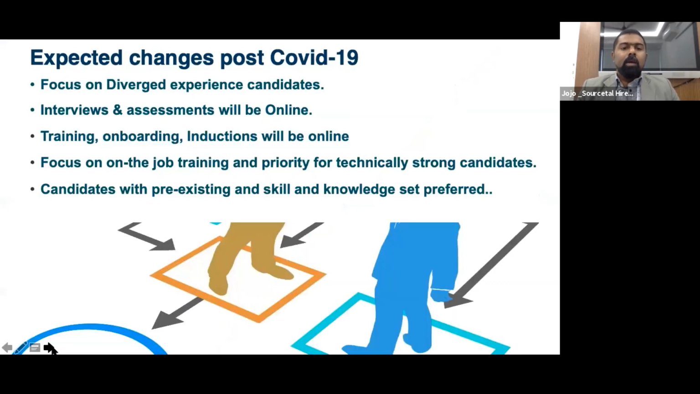Next slide. What are the changes that may happen in employment even after you get selected in the recruitment process, from the perspective of the employer? The employer will focus on diverse, experienced candidates. So you should be expert in something, and gain your knowledge in one way or another by yourself.